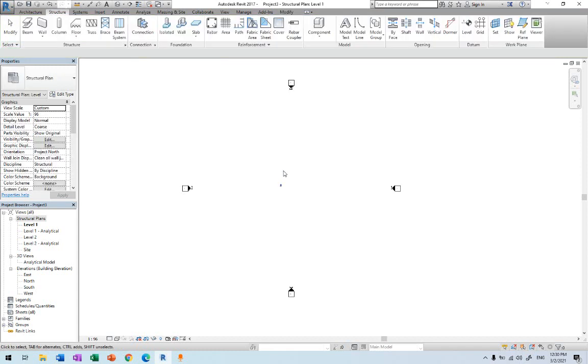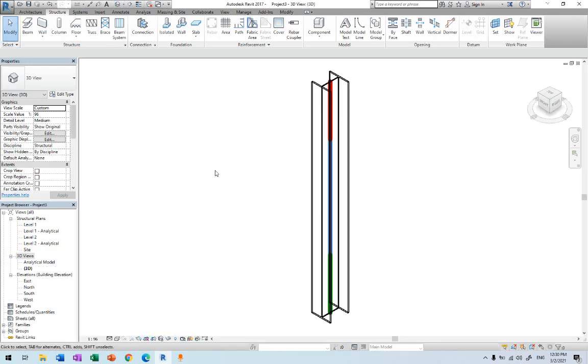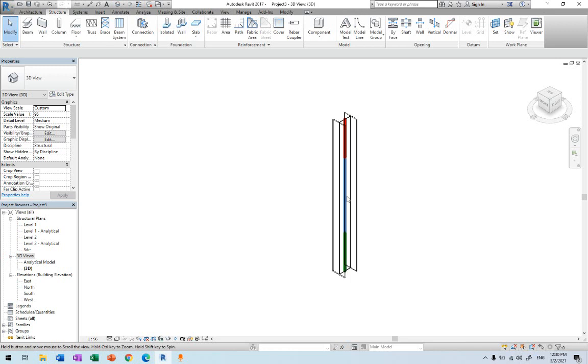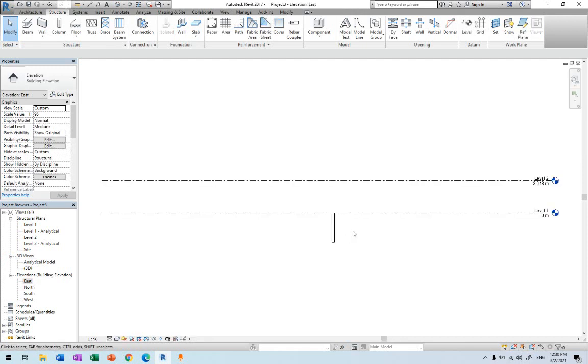Now, this is a top view. You realize that this is a beam here. This is a steel beam. This is a top view. Yes. If I go to 3D view, so I double click on the 3D view. Now let's click on this icon here. You'll realize that this is the column I have here. In 3D, I will see the building in a 3D structure, in a 3D model. If I double click on the east, it's going to show me where this column is.